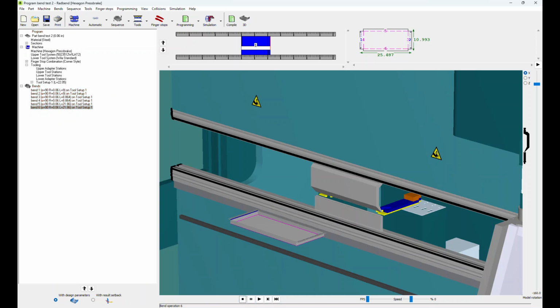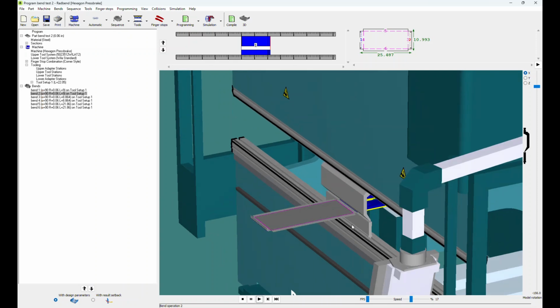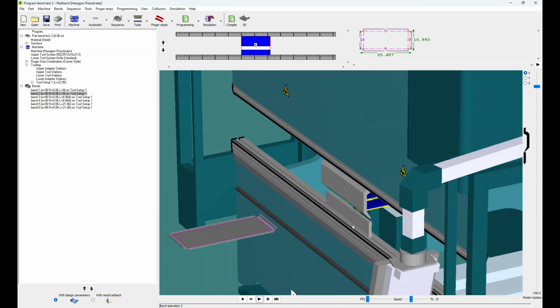We can back this up and start this over. We can see the bends. It's giving us in the simulation how the part goes in, what the effects are once it gets bent. Like in that case, it needs to be rotated, and so on and so forth.